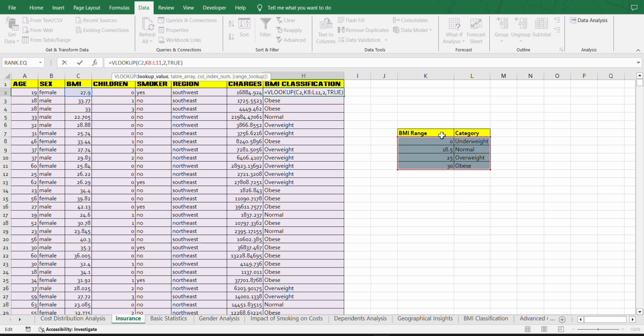So this table has two columns. That is, first one is BMI range, and the second one is category. So I have to find out into which category my BMI 27.9 falls. So I will select number 2, so it can show in which category it will fall. Okay, so I have selected 2, and then the range lookup value. So true or false, you can just write it.